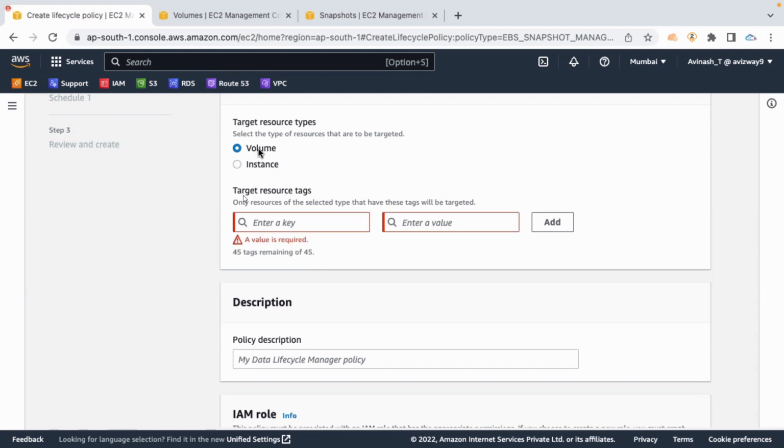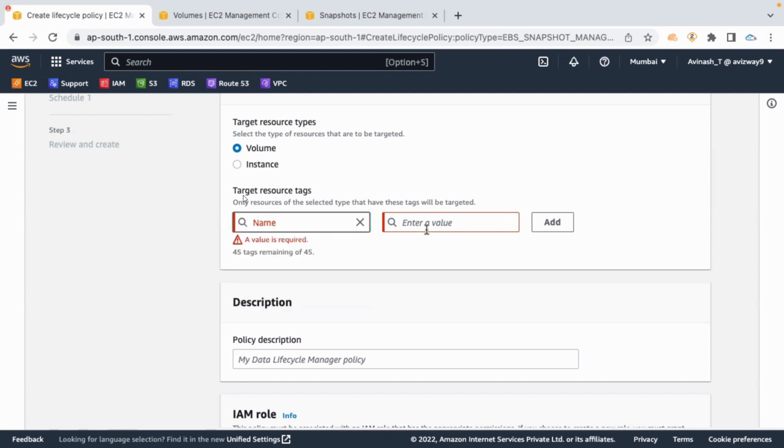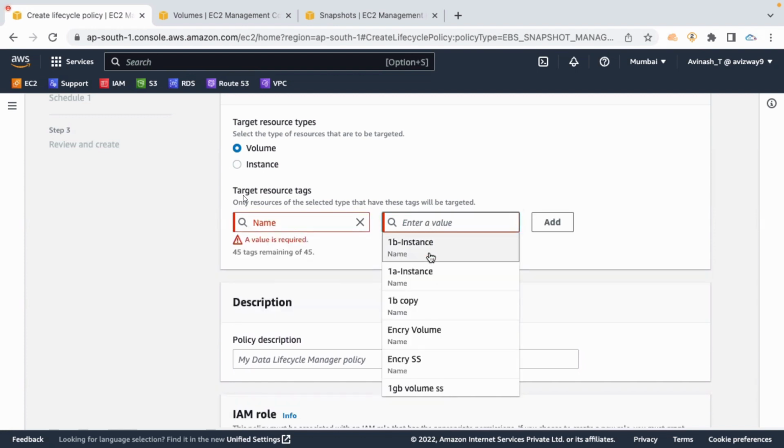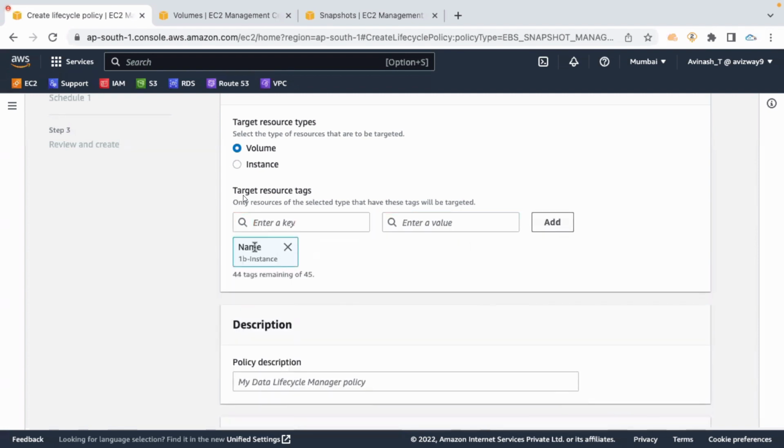For example, you want to limit this at volume level. Then go here, whatever volume has a name: 1B instance, 1A instance, encrypted volume. Okay, I want to take a backup copy of these. Whatever volume, the name of the volume should be 1B instance. If you are giving multiple, they will be part of this job.